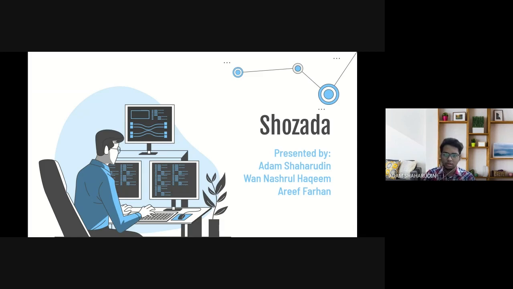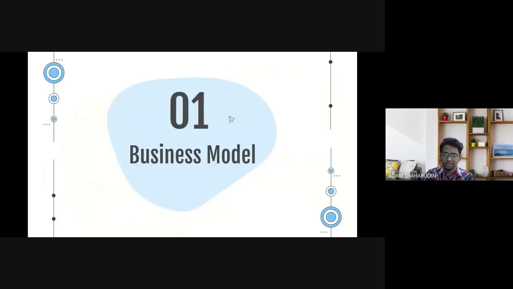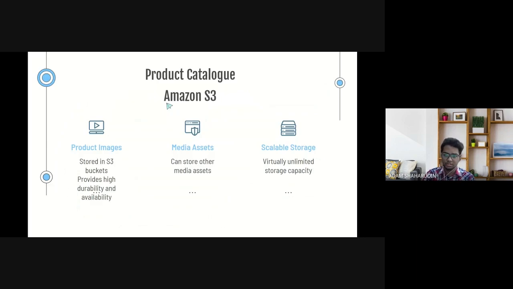My name is Adam Shaharuddin, and today my group and I will be presenting our assignment 2 to you. So after a thorough analysis on the company's business model and the data that we've gathered from our previous assignment, we have decided and agreed on 3 modules that we can use to expedite the company's processes. Starting off with product catalog, we have decided to use Amazon S3 for these reasons.